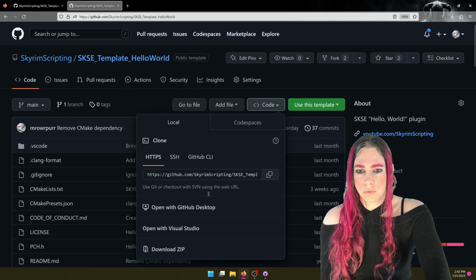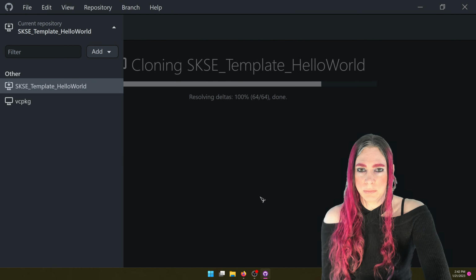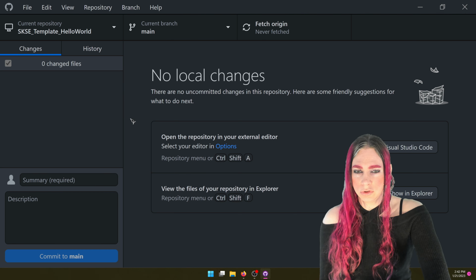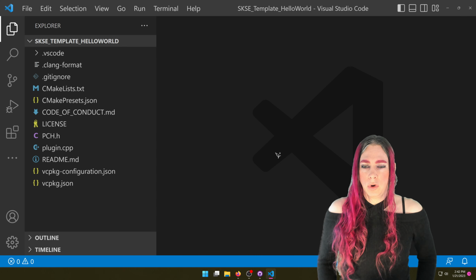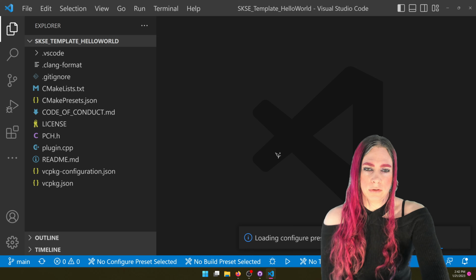So what we're going to do is we're going to just simply download this template. I'm going to use GitHub Desktop, which I love to use because look how fast it was to just open this up. I'm going to open this up in Visual Studio Code. If you want to learn how to set up Visual Studio Code for C++, I'll have an episode focused on that.